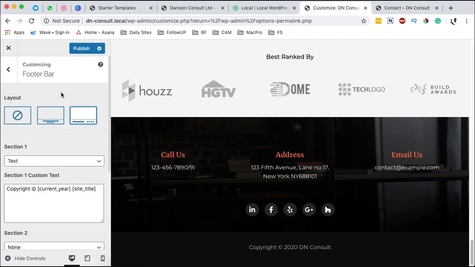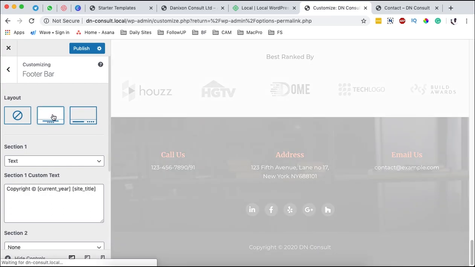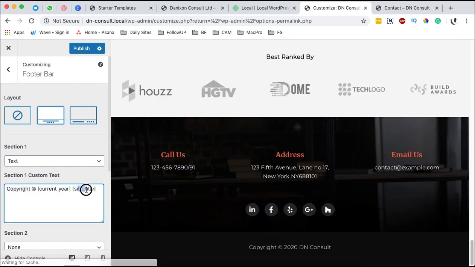Now how do you switch which content appears where? When you select the layout that you want and you say you want section 1 to be text, that text is going to be maybe your copyright information and then the site title, which is right down here. So these two are dynamic. When you change the site title, automatically the site title here will also change, and if the current year changes, automatically here it will also change. That means that if tomorrow is 2019 or 2021, it will automatically come over there.